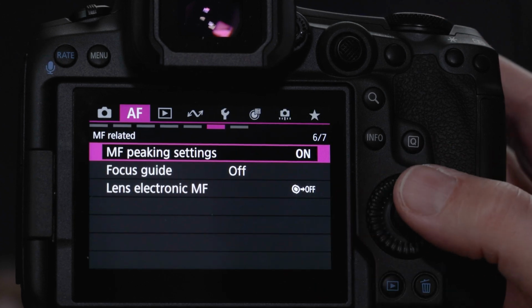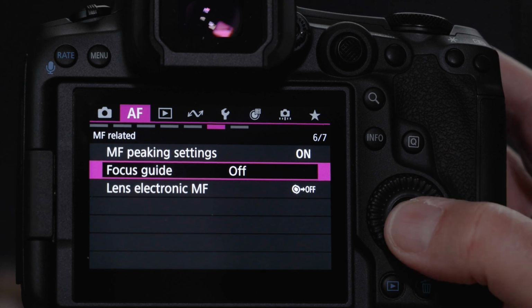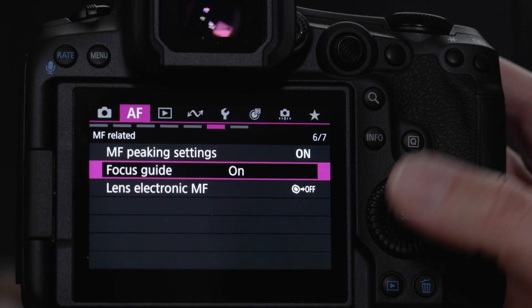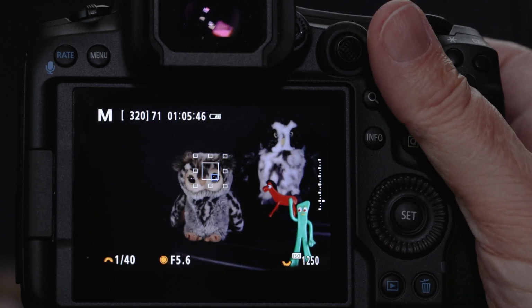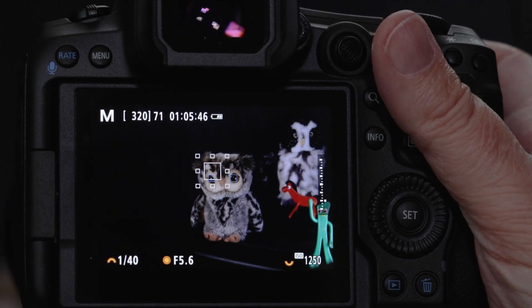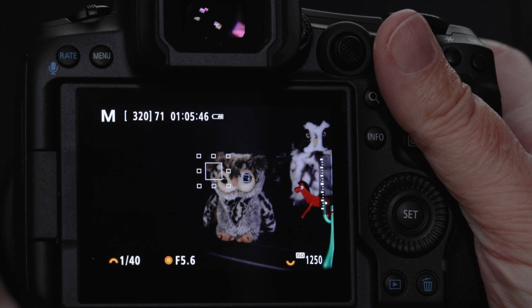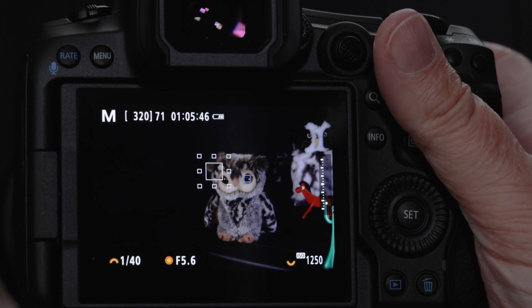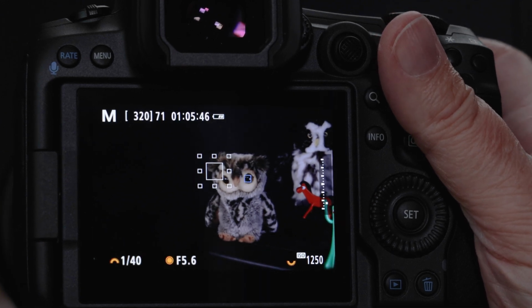Great. And then let's get the sticks into play, the focus guide sticks. Let's turn them on. So let's see how this works. So right now, there's no problem. You can see I got the owl. So I have subject detection on. I have subject tracking off. That's why the box is still there, right? If subject tracking was on, the box would disappear.